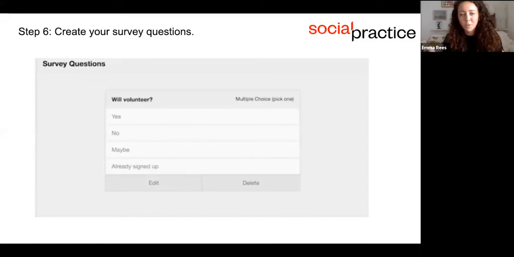If you were recruiting volunteers, it would be like this one as on the example. Is this person going to volunteer? Yes, no, maybe. And it tags them, which you can then use that information back into the CRM or database system that you're using.